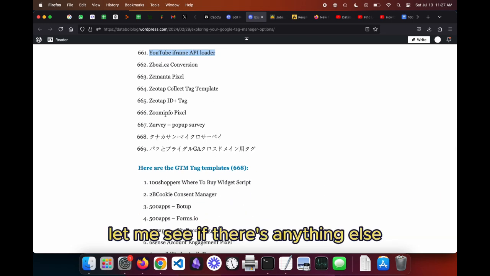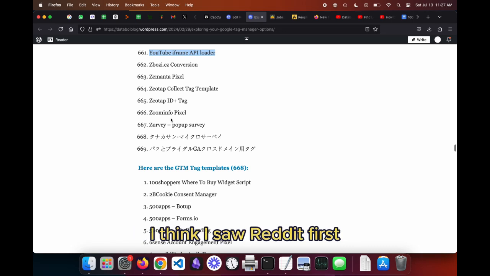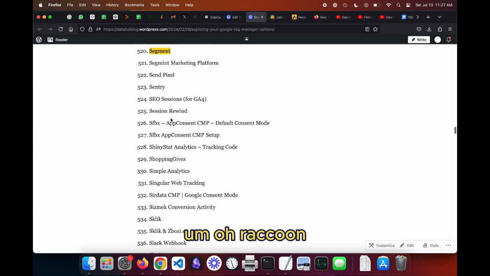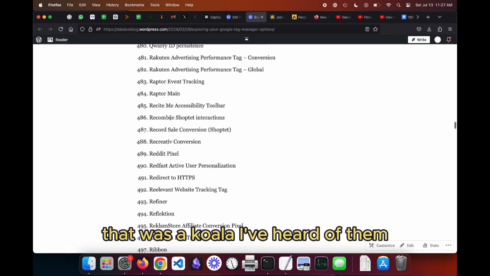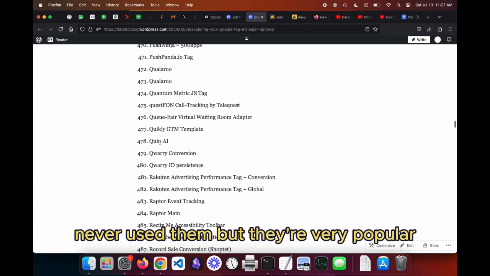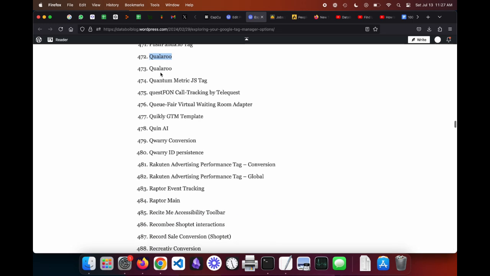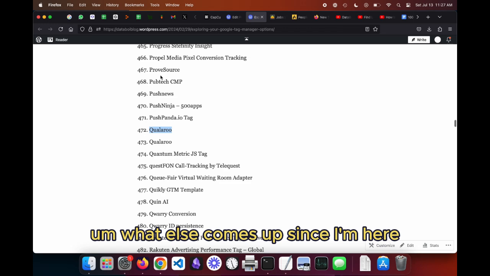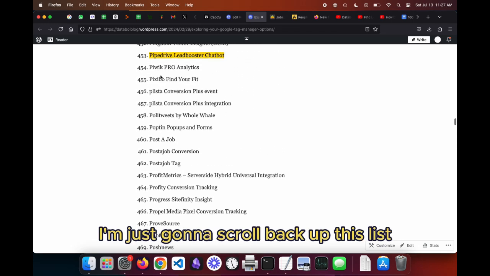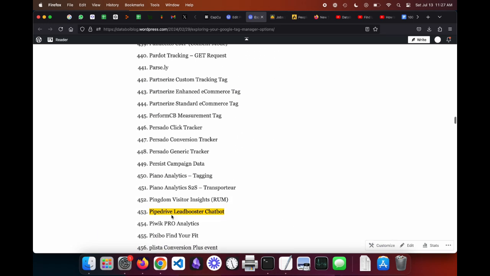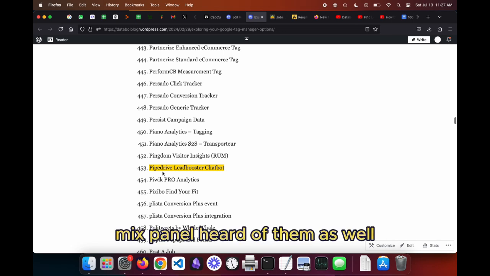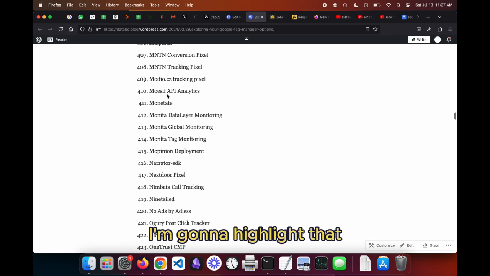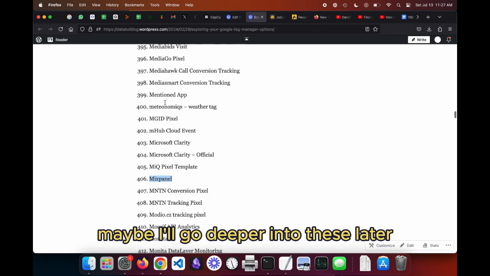Let me see if there's anything else that was kind of interesting. I think I saw Reddit first, so let me scroll back up. Rakuten, that was it. Qualaroo, I've heard of them, never used them, but they're very popular. The name comes up a lot. Apparently they may be similar to Google Analytics. What else comes up since I'm here? I'm just going to scroll back up this list. Mixpanel, heard of them as well. I think they're also similar to Google Analytics. I'm going to highlight that. Maybe I'll go deeper into these later.